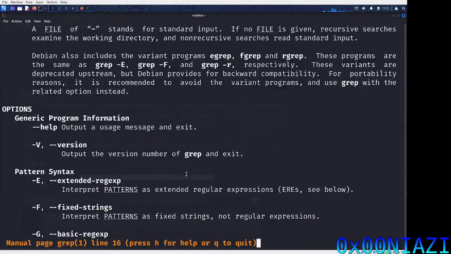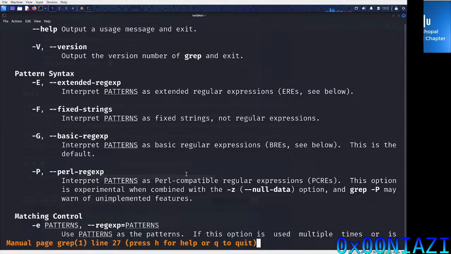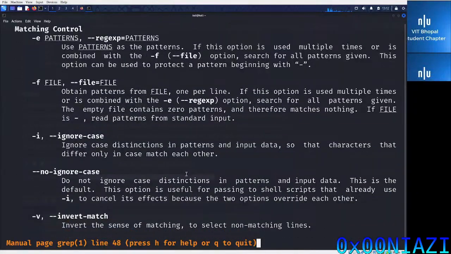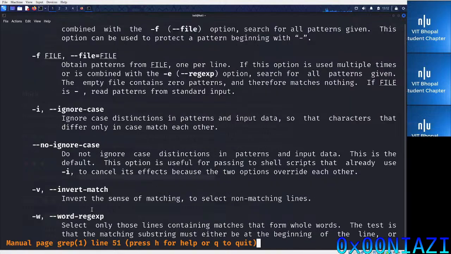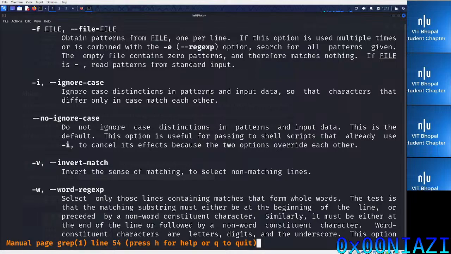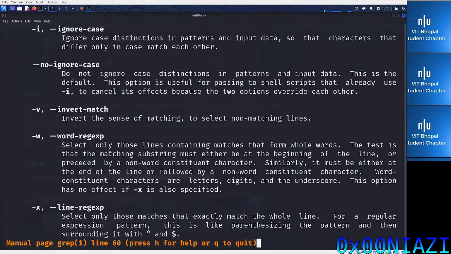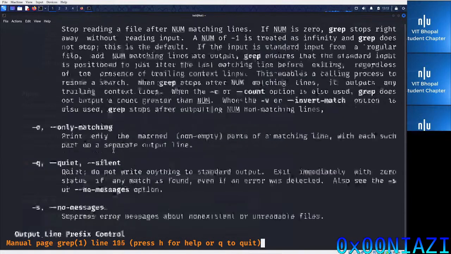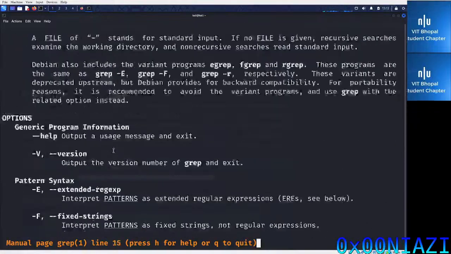Yeah, and there are some flags you can see. Like if you don't want to ignore the case, we can do dash I. Invert match, invert sense, to select non-matching lines. Like we want the lines which don't contain that particular string. We want that. Okay, this is dash V. And there is something known as regex. It uses regex also. Regex is a separate topic. We will learn it ahead in this course.